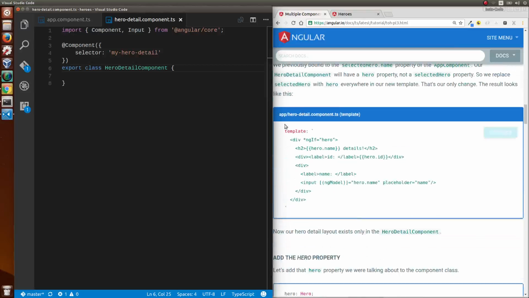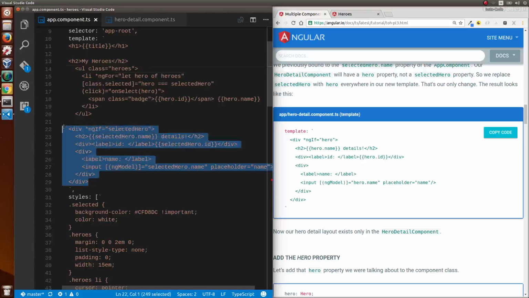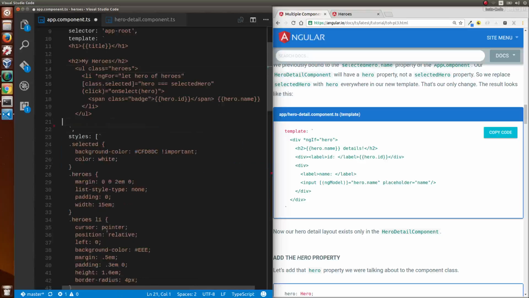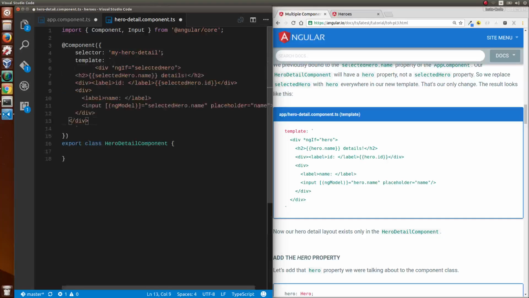So in the hero detail component, we want to take out the HTML that we had from here, which is deselected, and then I paste. So I'm going to add in the template, and we add in our backticks like this. We paste it in here. Wow, that's awesome. Okay, I'm just going to leave it like this and save that.